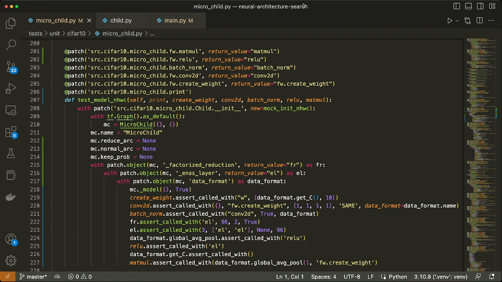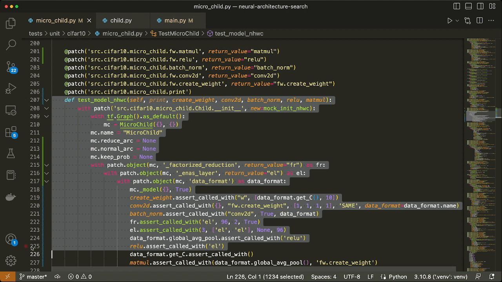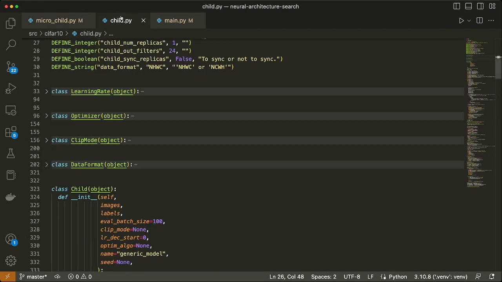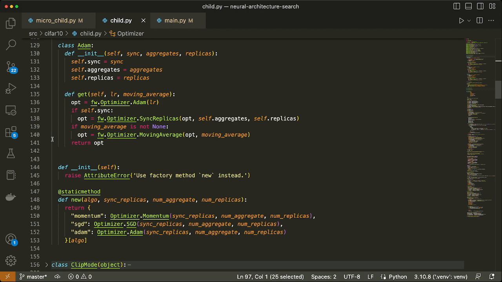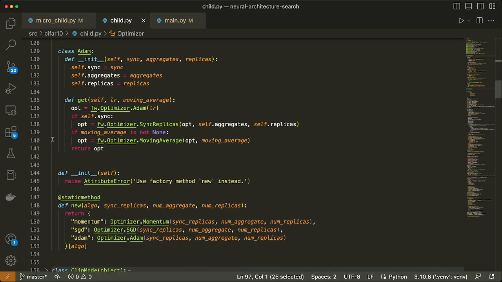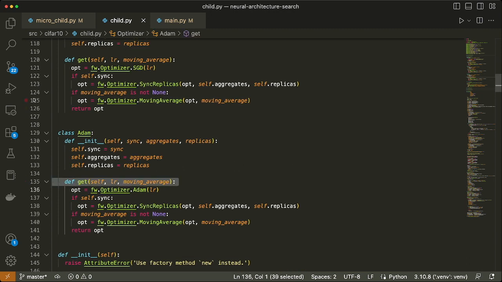It turned out that another one of my tests that was known to fail started making progress after these changes. I modified the test to cover its full execution, and it's now passing. I made several more changes to replace if statements with polymorphism. I introduced clip mode, optimizer, and learning rate classes. Each of these is a factory for a set of embedded classes, and each embedded class implements the same method in a different way.